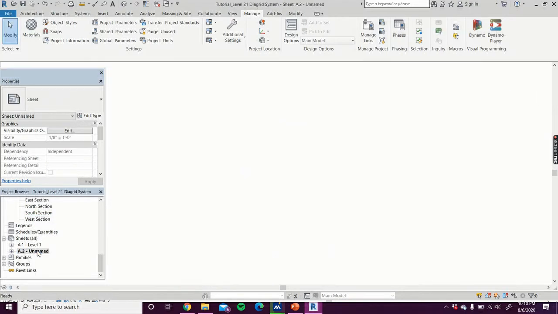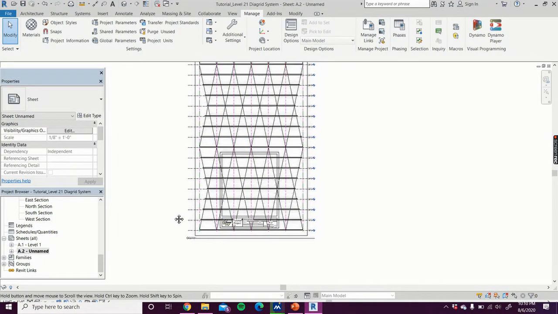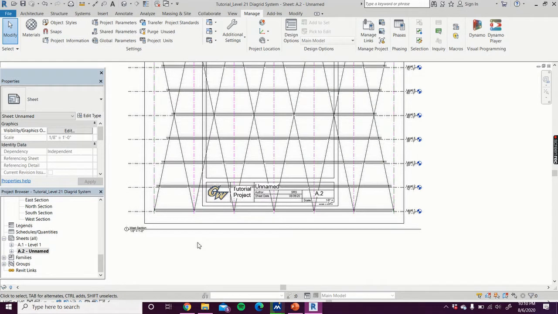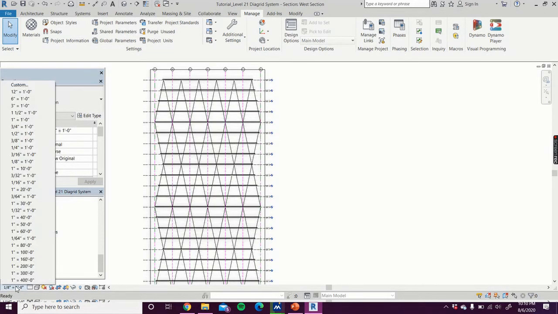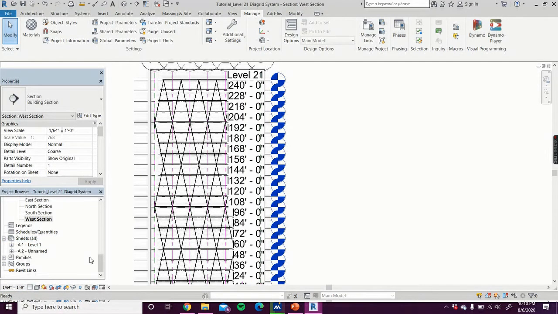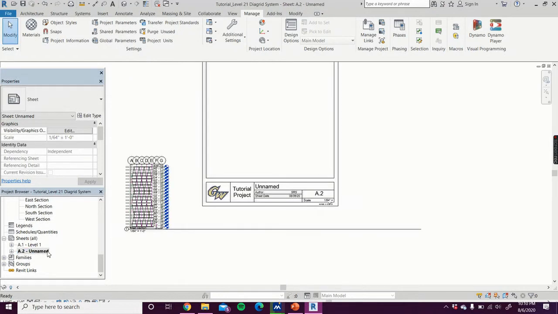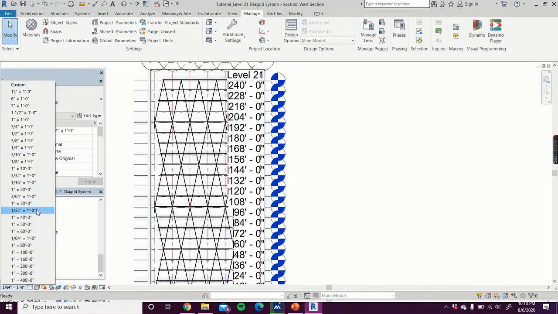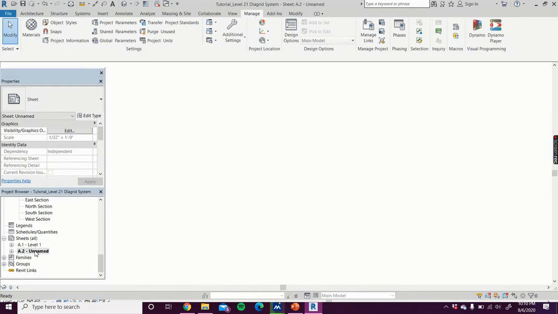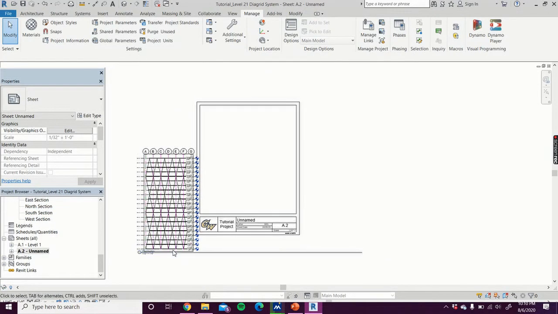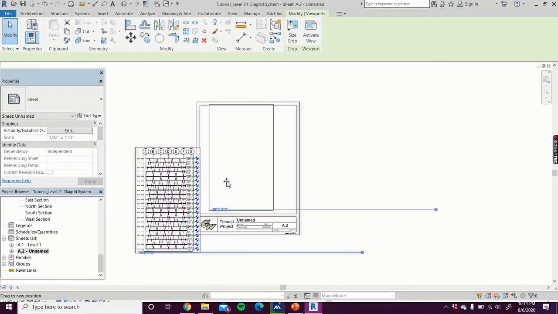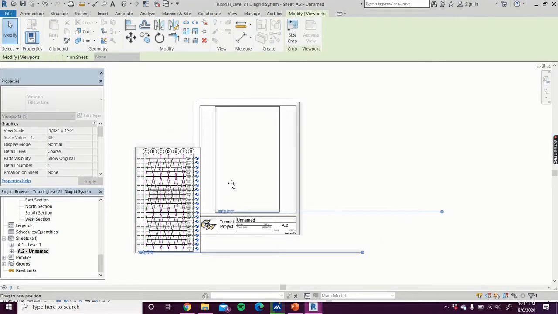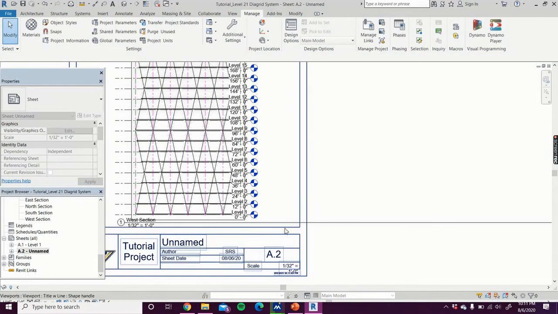So let's go back to this view. And there we go, now we have the full building. Now we are definitely going to need to change the scale again because that is way too big. So let's try 1/64. That's a little small. 1/32. That is just about right. I don't think we can get it any bigger.